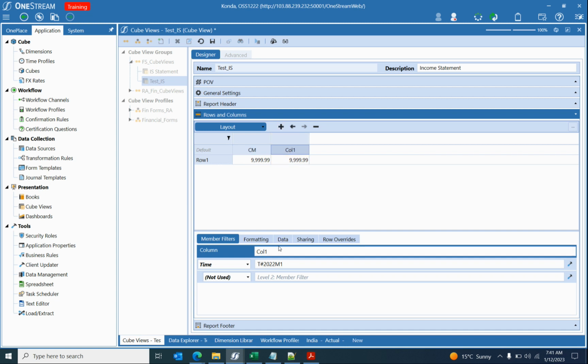Add one more column called PM, prior month. For 2021 M12, the prior month is M12, December, right? Then the third column we'll put as variance, and we need to do the mathematical expression here.